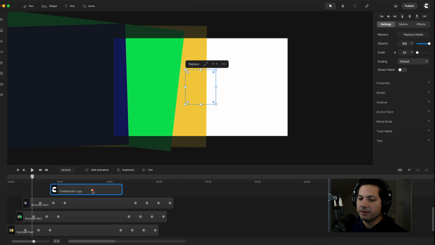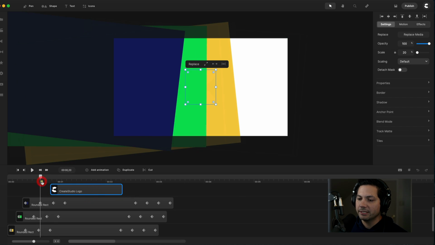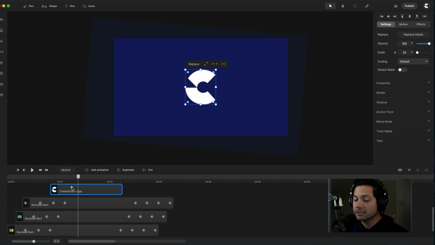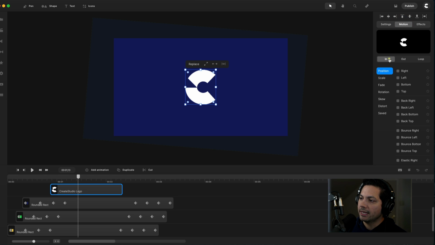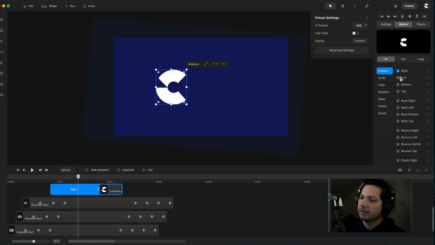Okay, so now we've got our logo in here, but the thing is it doesn't really have any movement, right? It needs some motion. So let's give it some motion animation. So I'm gonna select my CreateStudio logo here. I'm gonna go over here to motion, and I'm gonna keep it on my in, and for my position, I'm gonna choose right. All right, so as you can see, it kind of gives it this nice little slide in to the right there.